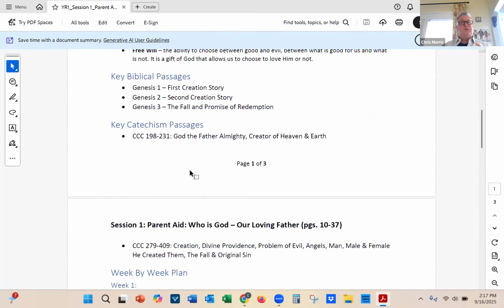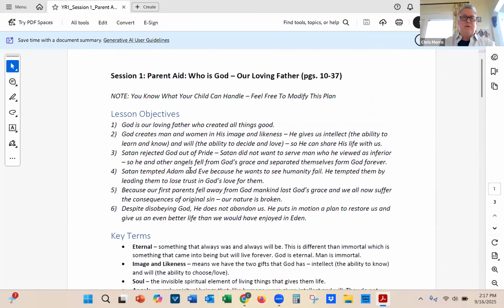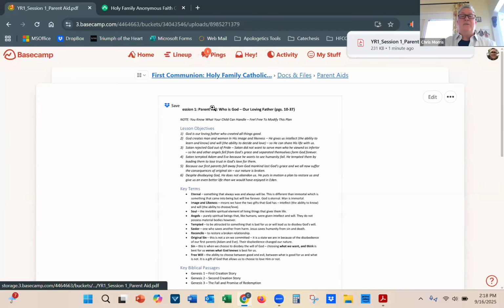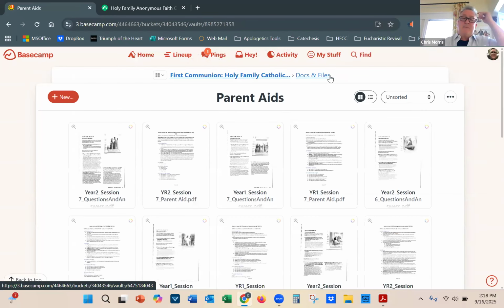So when we get to those sessions where it's child centric, you're still coming. We're going to teach the kids at the kids level, and then we're going to hand you this so you can go back and reteach the kids using the student guide and the activity book. And we really do try to break it out in a lot of detail for you to make it as easy as possible. So back on Basecamp, we saw that parent aid.